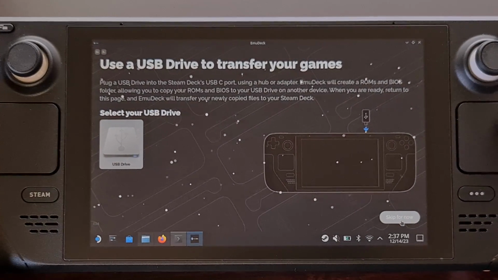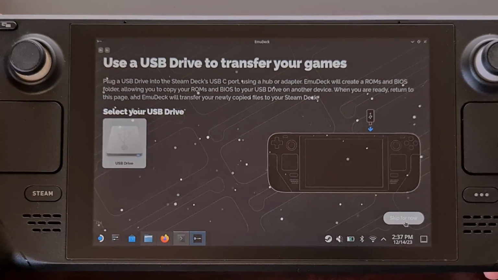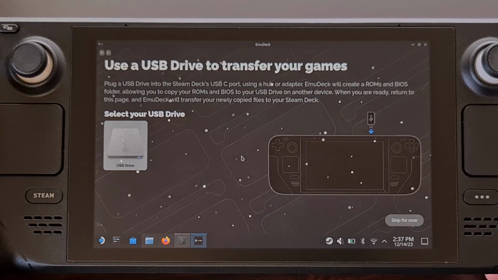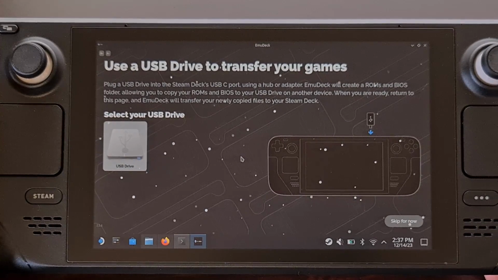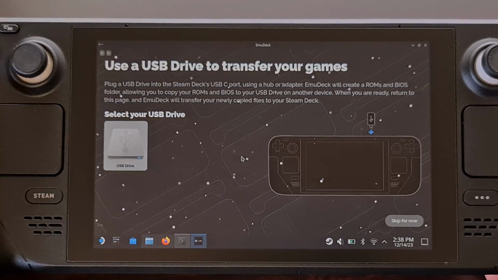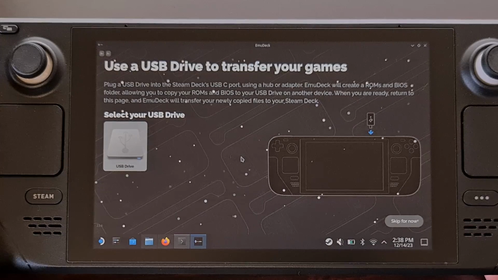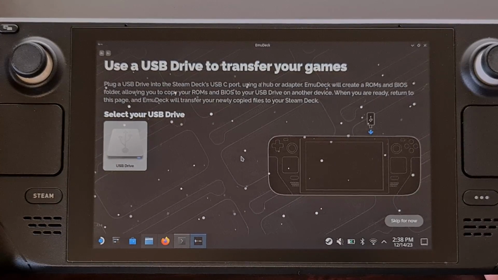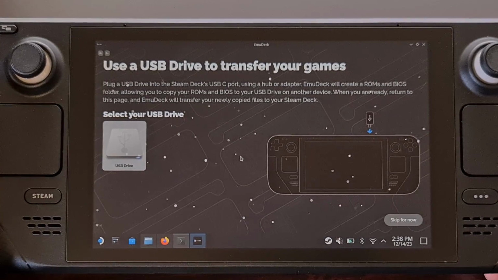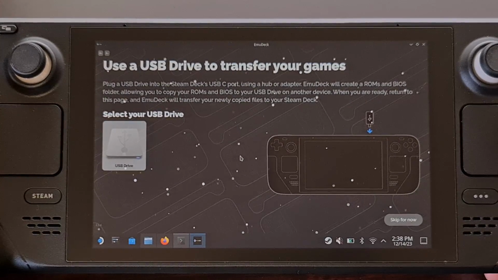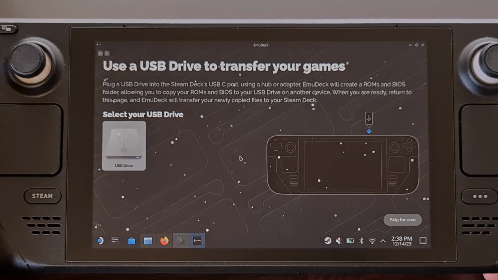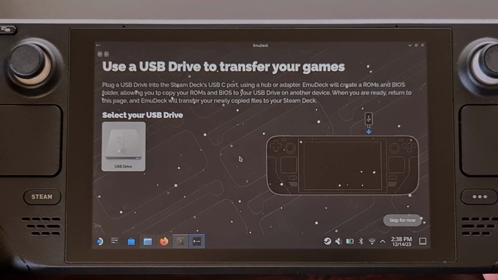And this is an interesting tidbit of the install process. This is a feature that helps you to migrate all of your ROMs and BIOS files onto the Steam Deck. So if you want to go through this, you'll connect a USB drive, either a hard drive or a thumb drive, to your Steam Deck through the USB port, and then let EmuDeck create a directory tree needed for those emulators that you just installed.